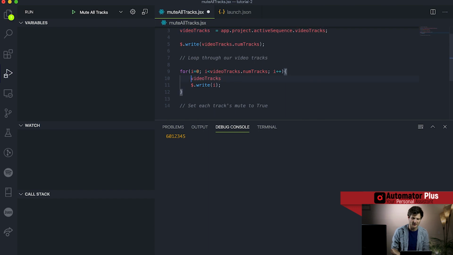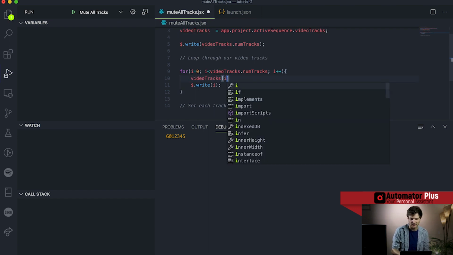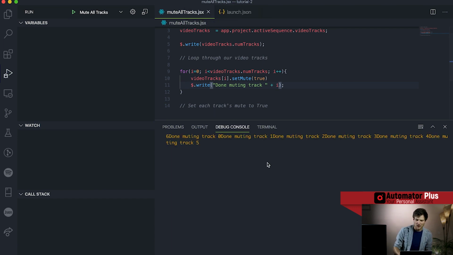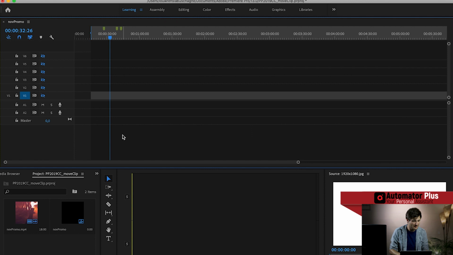So now we can say, hey, video tracks, this ith element, we want to do something with you. What do we want to do? We want to set you to mute. Great. Let's keep our print here, and let's add some text to make more sense of it. We're saying done muting track 1. Great stuff. Boom, boom, boom. Awesome, so things have happened. Our printed text doesn't look great, but lo and behold, in Adobe, all of our tracks have indeed been muted.